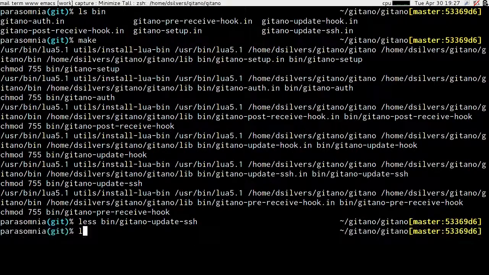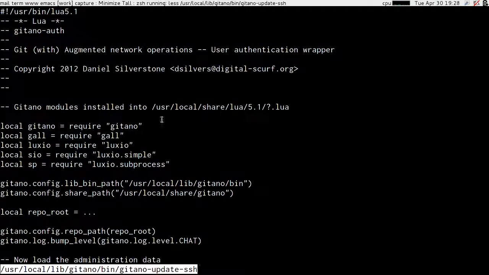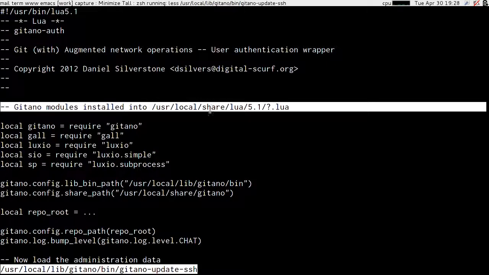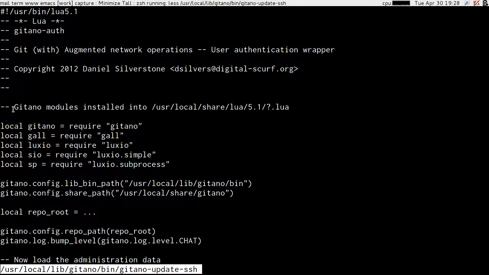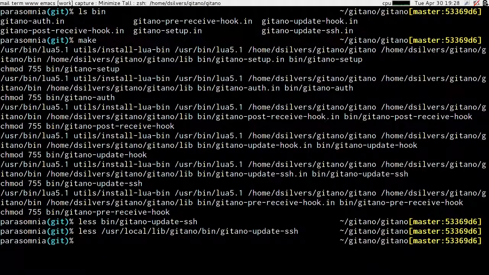If instead we look at the version in user local lib, then you can see that the Gitano modules are installed into user local share, and so it doesn't need to insert a package path entry because that's part of the default Lua paths. And you can see that the lib bin path is user local lib Gitano bin, and the share path is user local share Gitano. So, with these local binaries, everything operates out of the Git tree.